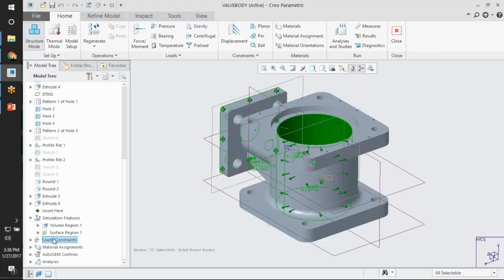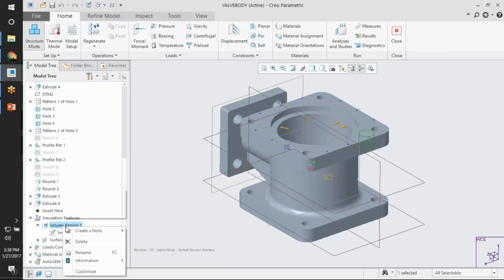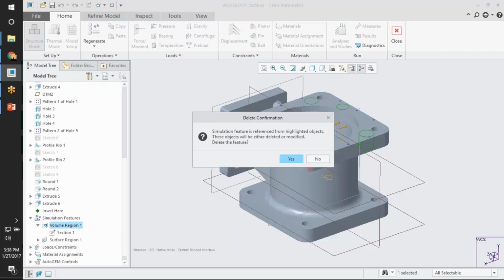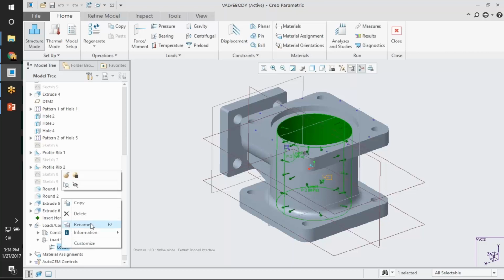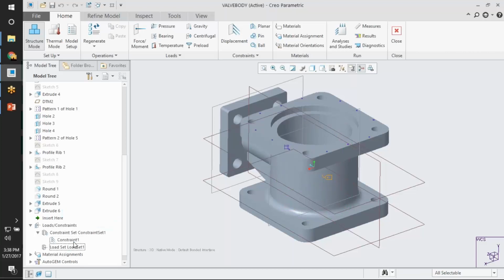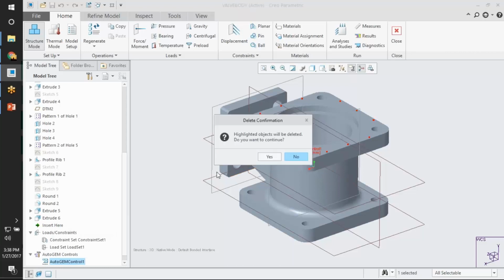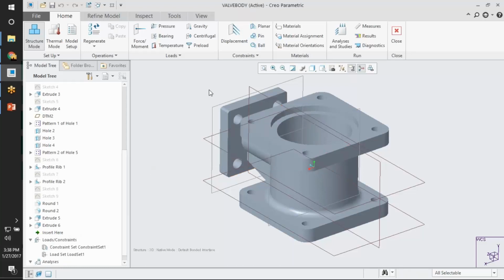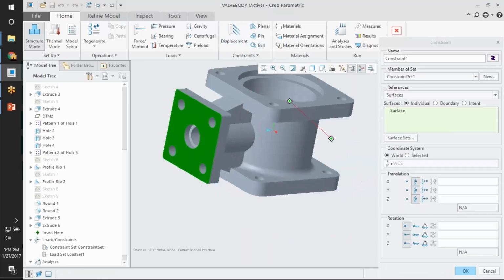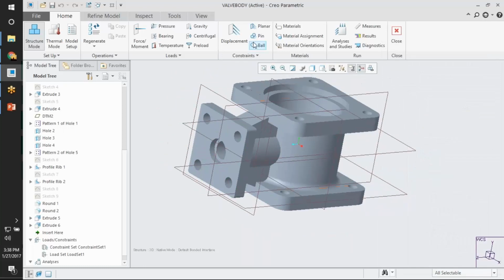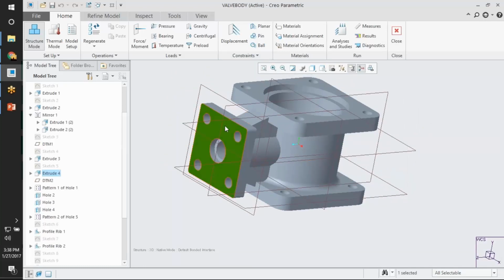I will delete the volumes which I've created already. I'm just deleting, it is very easy. If you want to delete the loads, if you want to edit the loads, it is a straightforward approach. There are constraints. I'm just deleting all. So this is the typical constraints, the displacement. I'm just going to erase this surface. So there is no need of clicking this displacement. Just select this surface, and automatically the software will ask what to do.